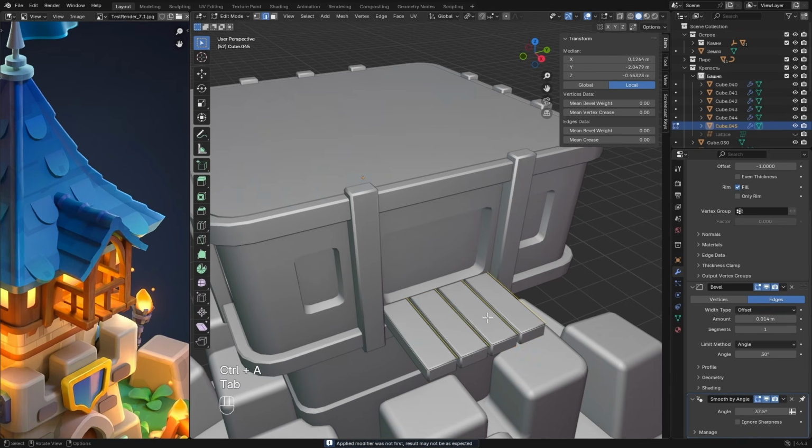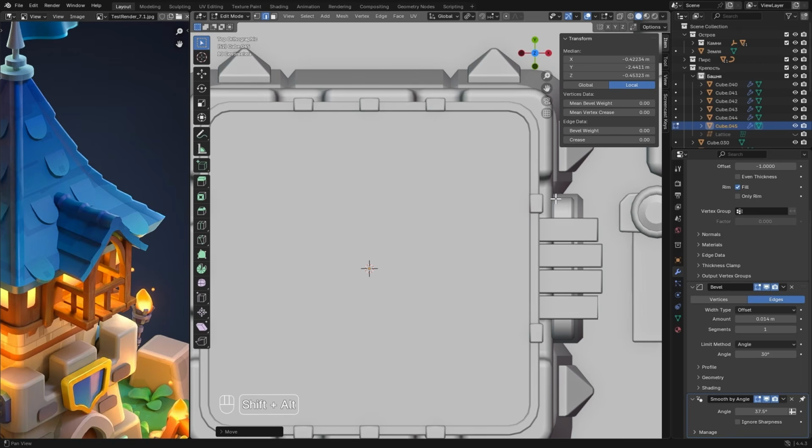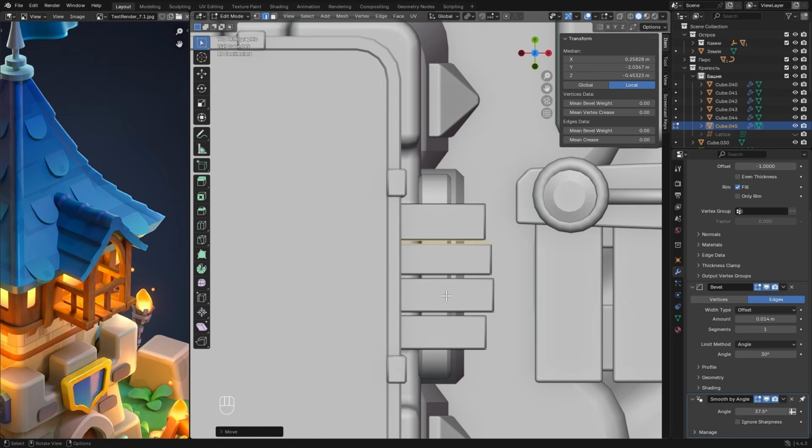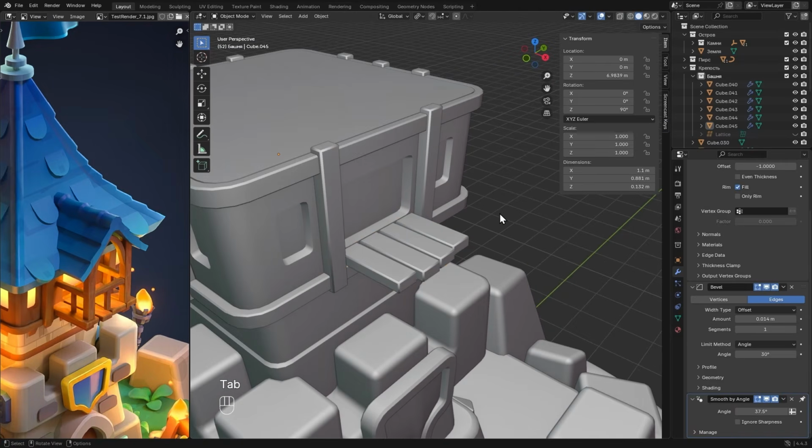Now, in Edit mode, we can tweak each of these planks individually. For example, let's make this one shorter. Press G, X, and move the front edge back a bit. Do the same thing for this plank. For convenience, you can switch to the top view. I'll pull this one forward a bit, and we can also select, say, these two edges, press G, Y, and make one plank wider than the other. This is how we introduce variety.